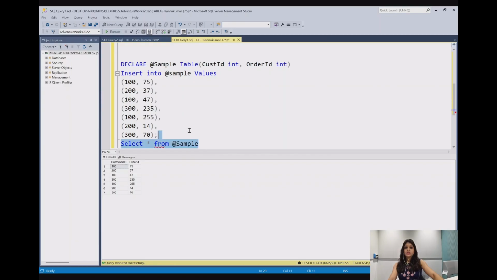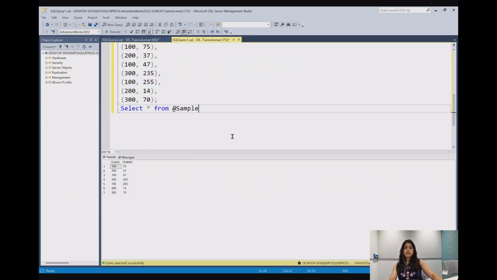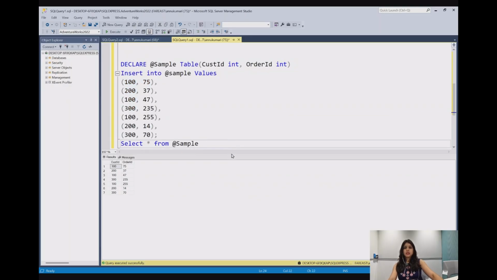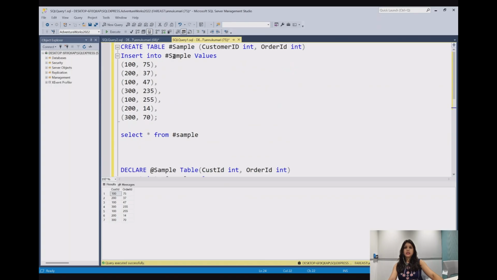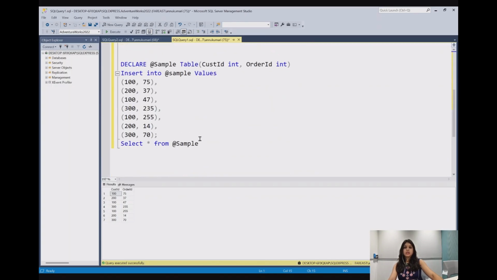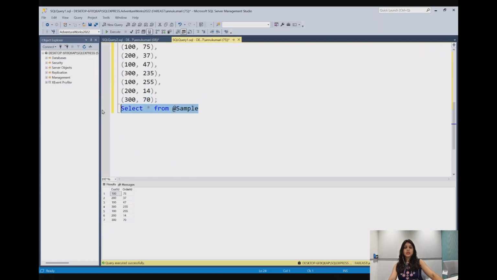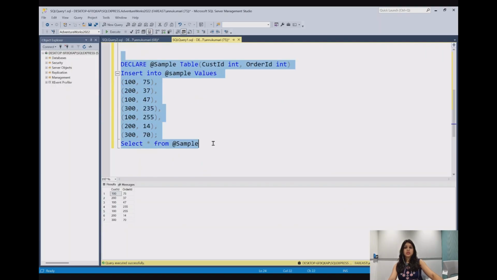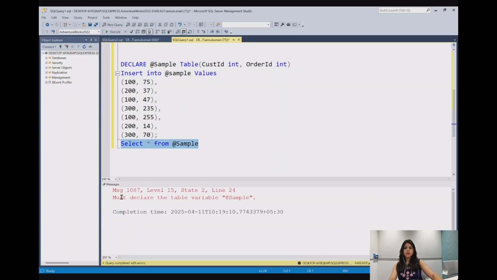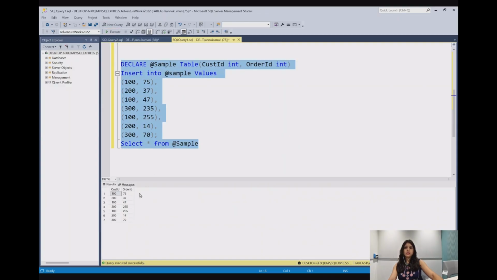If I run this, it will give the same output, you can see. But the difference between a table variable and a temporary table is that the scope of a table variable is within the execution of this batch. If I just run select star from @sample, it won't work. It says that the variable must be declared. So if I run it in a batch, then it will work.